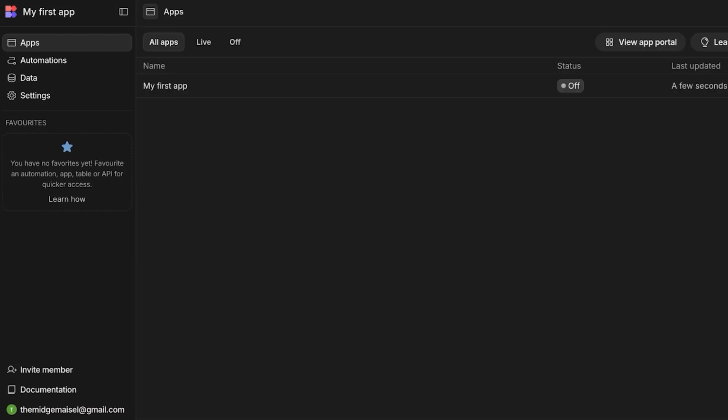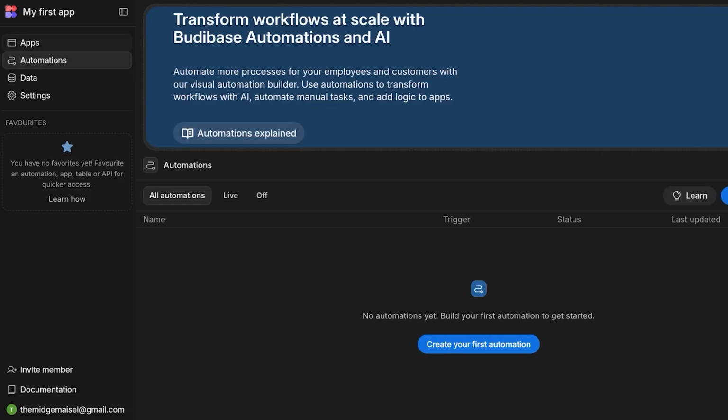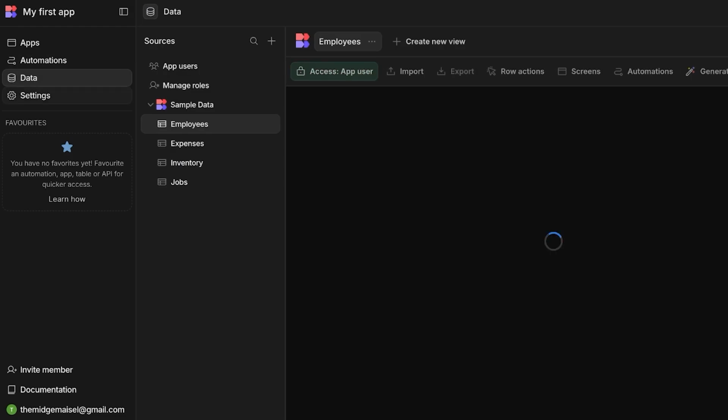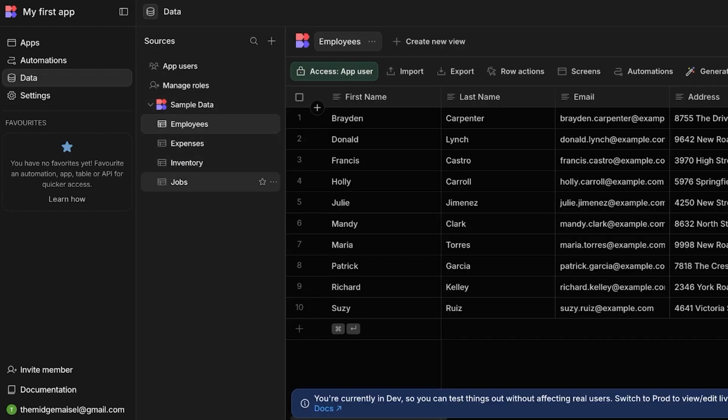So by default, you will see a tab on your left which says Apps. Then you have your automations, your data, and then your settings. So when you go into data, there is some sample data of jobs, inventory, expenses, and employees that is provided to you. This is done so in case you don't have your own data ready yet, you can just use some of this sample data so that you know exactly what you're building, how it's going to be functioning, and if it functions properly for your applications that you're using it for.